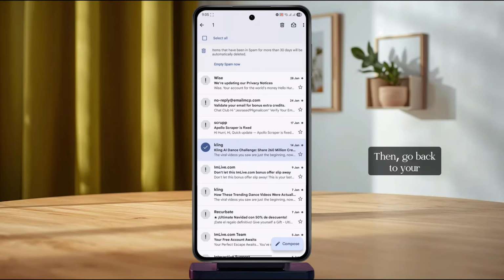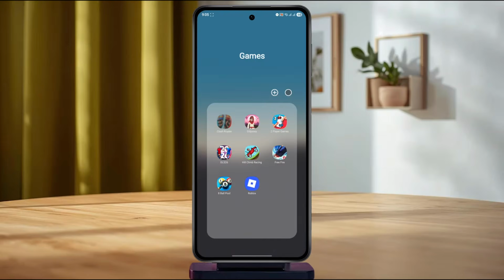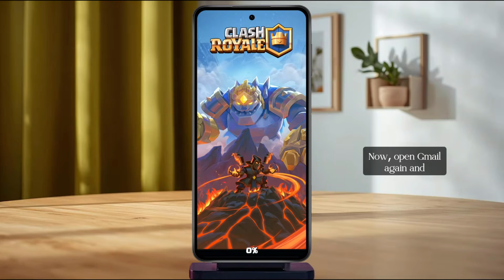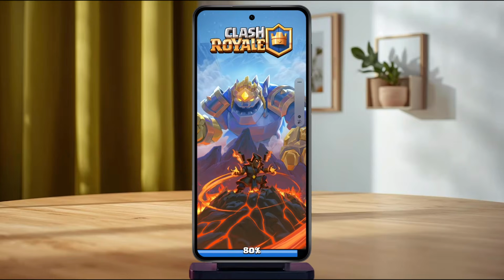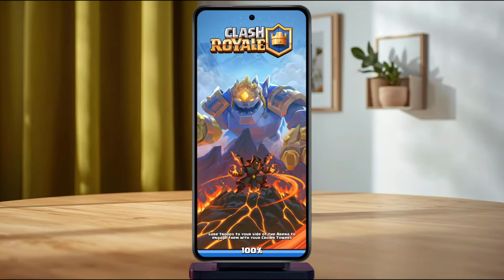Then, go back to your Supercell game and request a new verification code. The game will send a fresh code to your email. Now, open Gmail again and check your inbox. The new verification code should arrive within minutes.